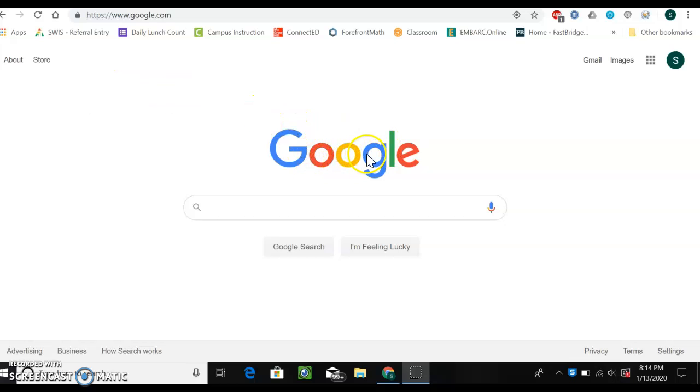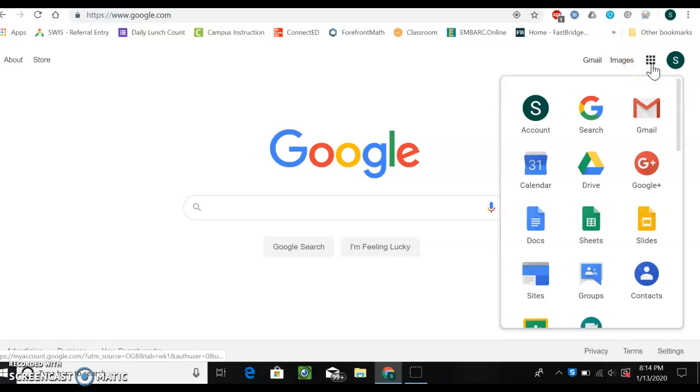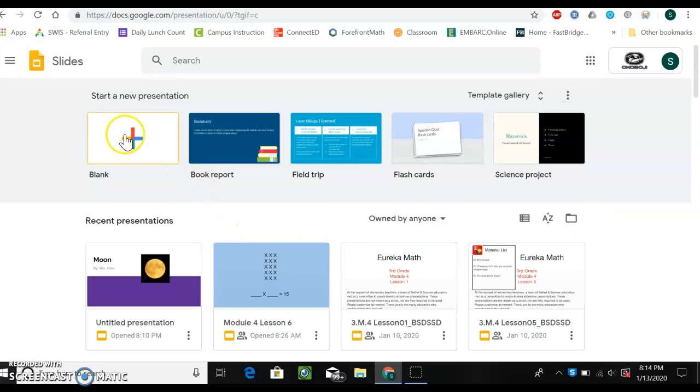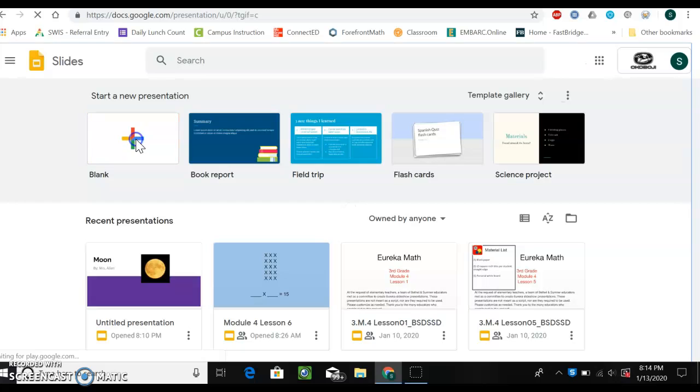When you open up your computer, it's on Google. You go over here to the grid. On the grid, you'll open it and you'll see slides. So you click on the slides. Next, you want to start a new presentation. So you're going to click on blank.